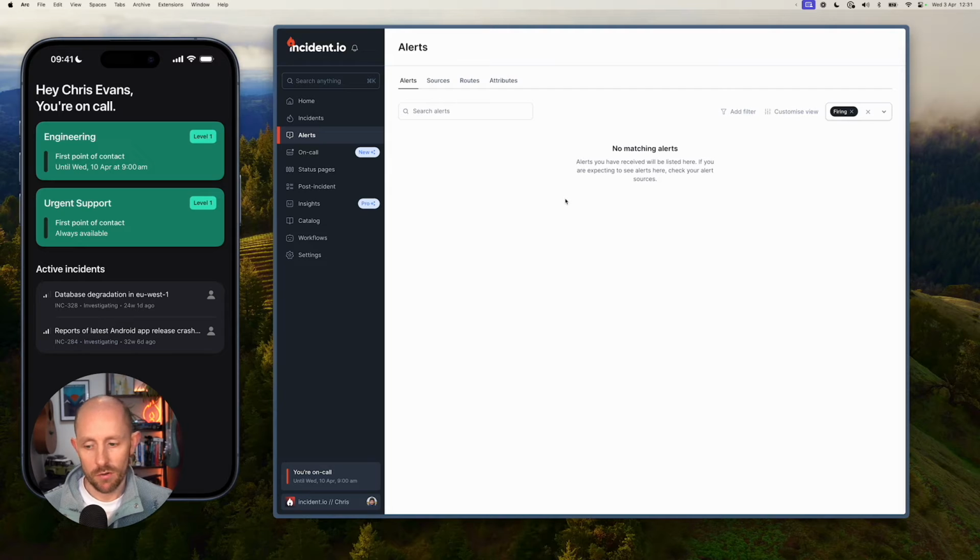Next place we want to go. We could at this point just page people, right? And that would be an on-call rotation where we can do manual escalations. Most organizations are going to want to connect people who are on call to automated alerts that are happening across the organization. And so Incident.io supports the ingestion of alerts and events from pretty much anywhere.